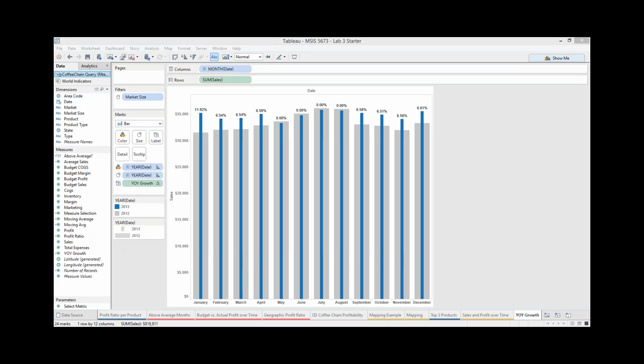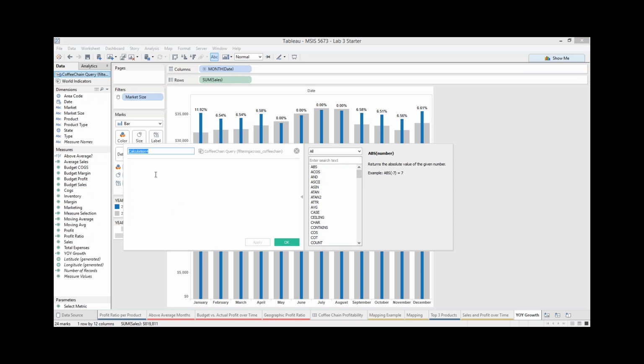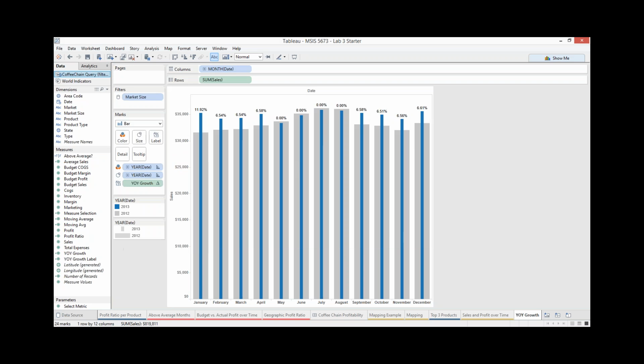This calculated field is going to have the following formula. First of all, we're going to give it the name year-over-year growth label. And we're going to say if the min year of date equals 2013, then we're going to return the year-over-year growth, end. Okay, that's our year-over-year growth label. We're going to click OK.